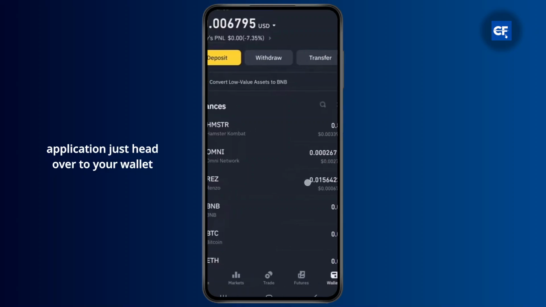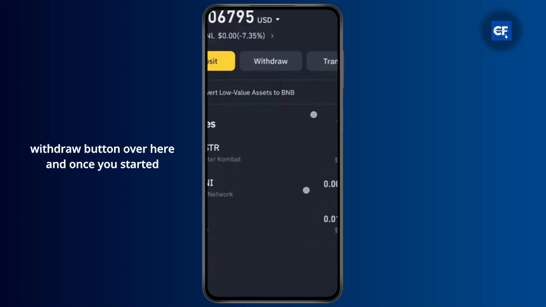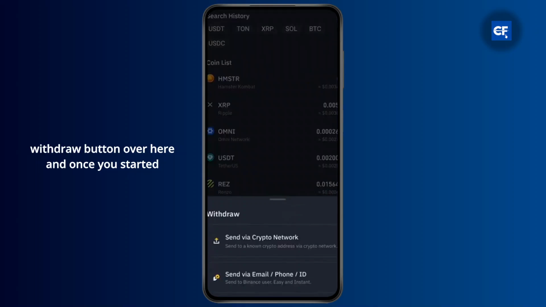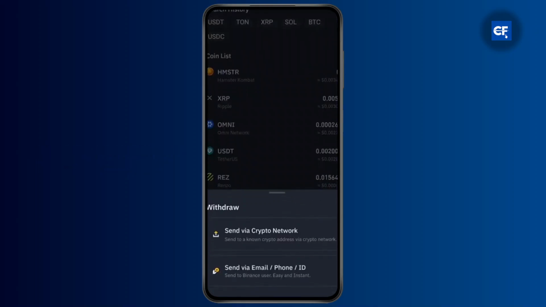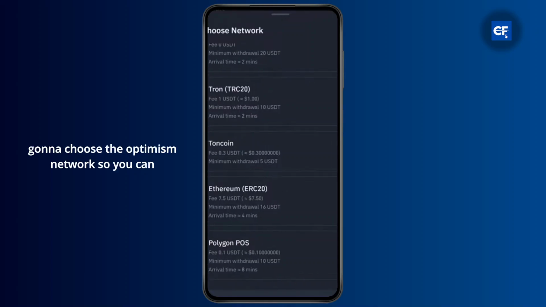And once you open the application, just head over to your wallet section from the bottom right corner. And just click on the withdraw button over here. And once you start here, just select the first option, that is send via crypto network. And when you toggle over here, you can basically choose between different networks and learn about their fees. So for now, I'm simply gonna choose the Optimism network. You can just find it by scrolling down and click on that.